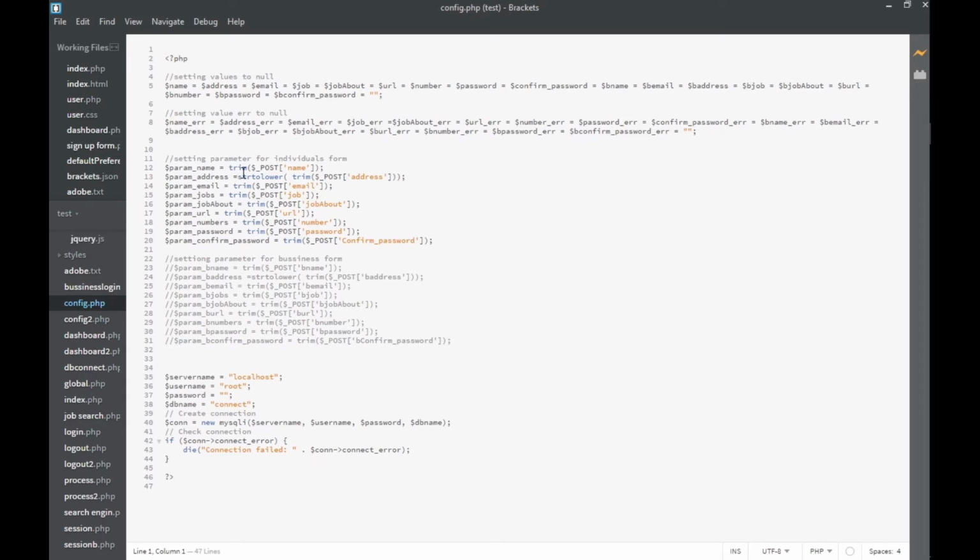And you could see this is just a variable definition page, where I defined all my variables. Yeah, this is for security reasons. I defined everything and set everything to null, and my errors I set to null. Then I decided to set everything.